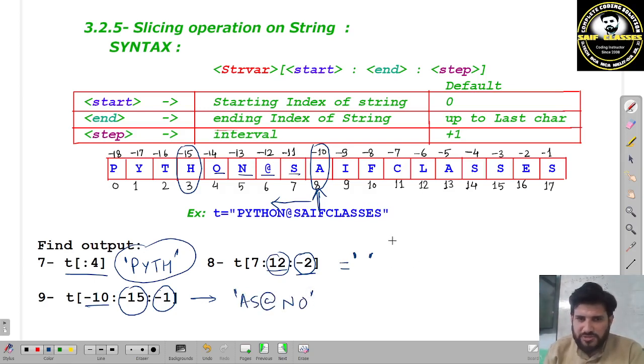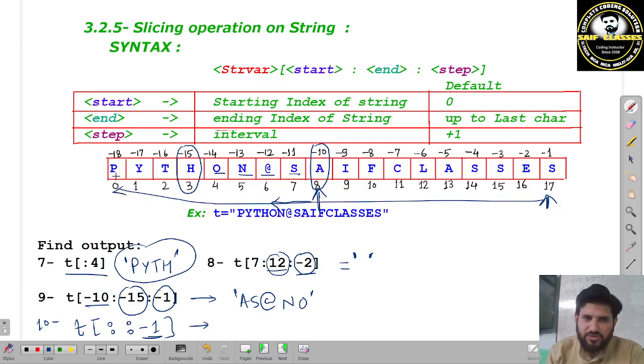Similarly, one more question is there, like 10th one, T colon -1. So it is negative. Starting is not given, end is not given, then it means it will start from the extreme right side and take all the characters in reverse order up to P. So its answer will be the reverse of the string.